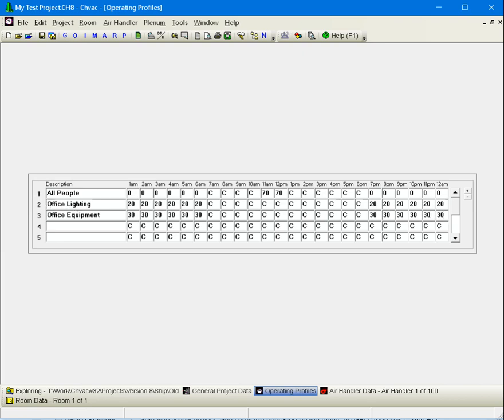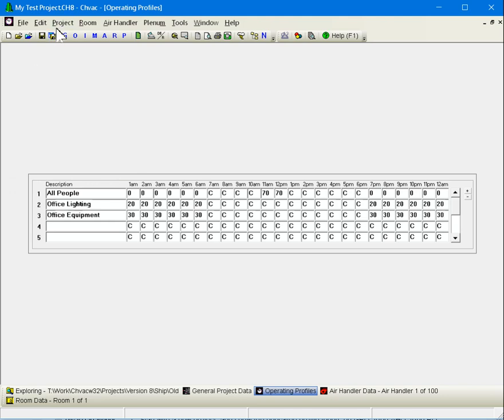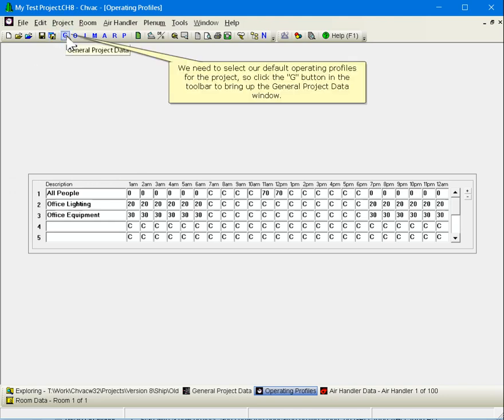We've only entered 3 profiles for this project, but CHVAC lets you use up to 10 profiles in a project, which means you can have multiple profiles of each type. We need to select our default operating profiles for the project, so click the G button in the toolbar to bring up the General Project Data window.